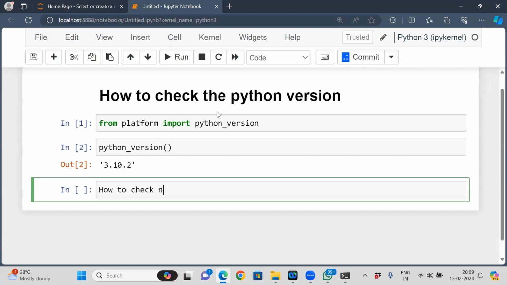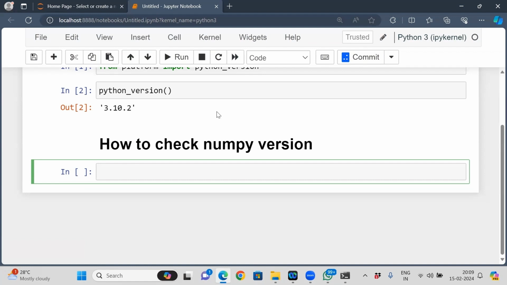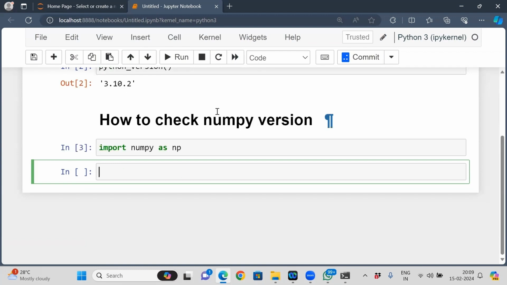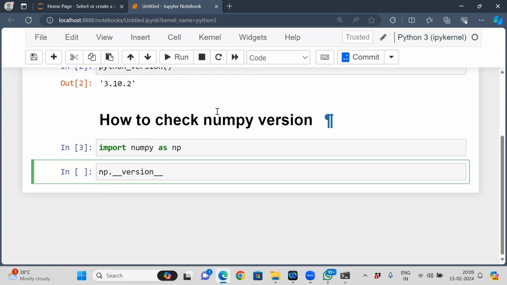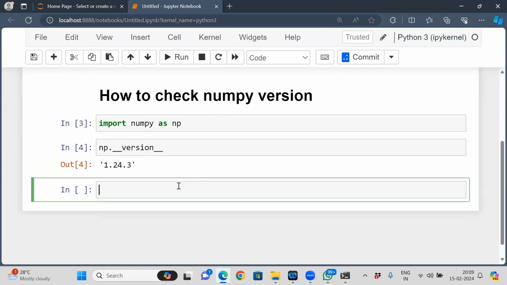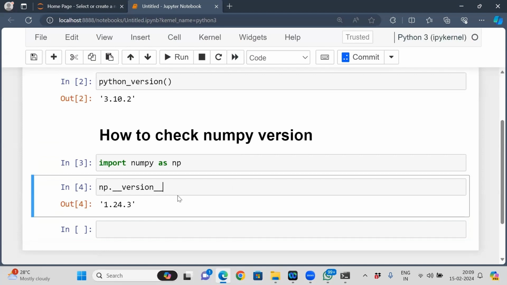Next, how to check NumPy version? Simple. Before checking the NumPy version, you need to import the NumPy module. After this, just simply np.version. Here you'll get, if you type, 1.2.4 as the NumPy version. Similarly, you can check for pandas or whatever you are installing. You need to check this way.